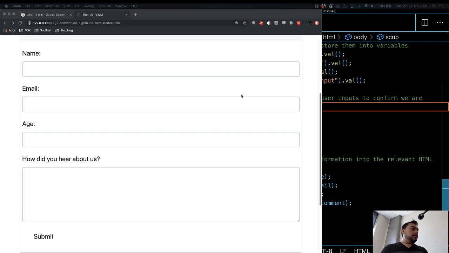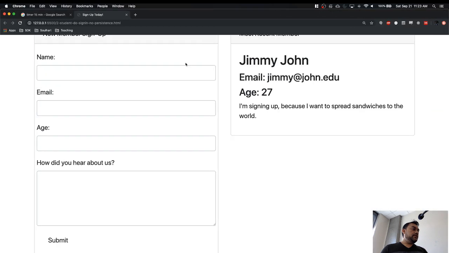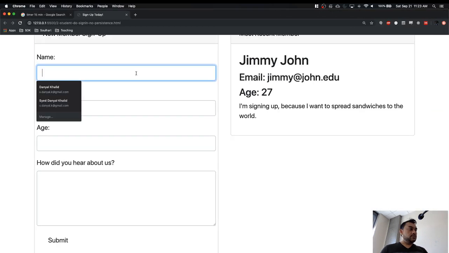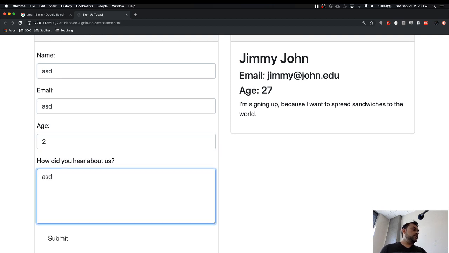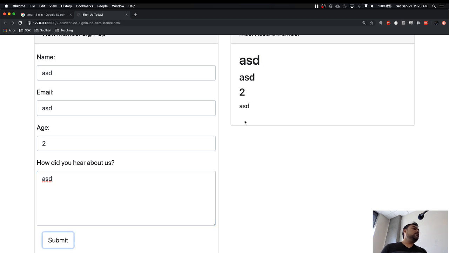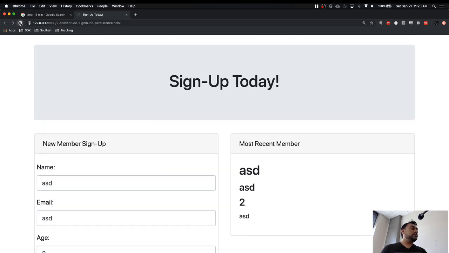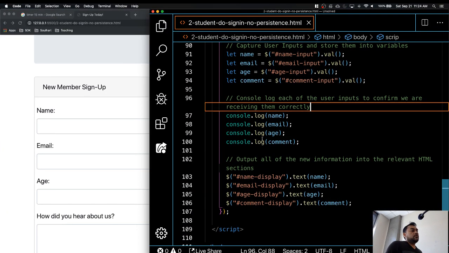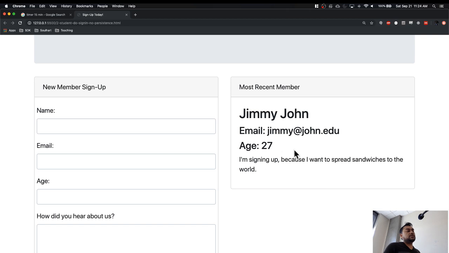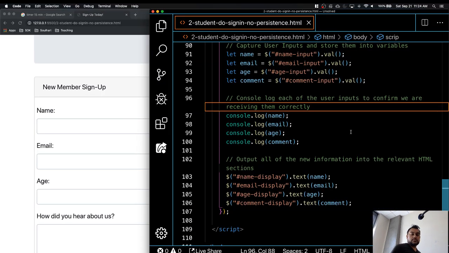Again, remember that if I run my current solution, it's not persistent because as soon as I refresh, it goes away. Once I'm done with this, we want to make sure that when you do a refresh, this information still is there.